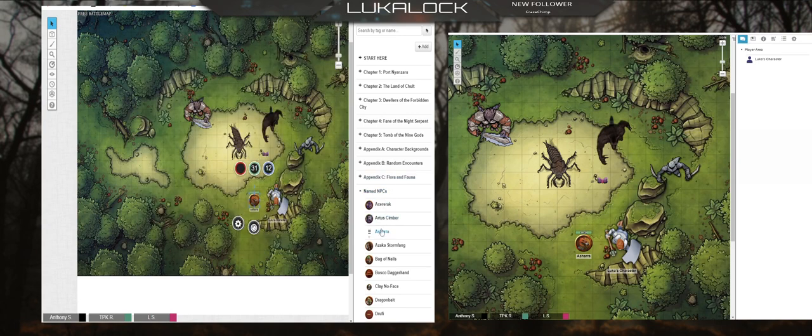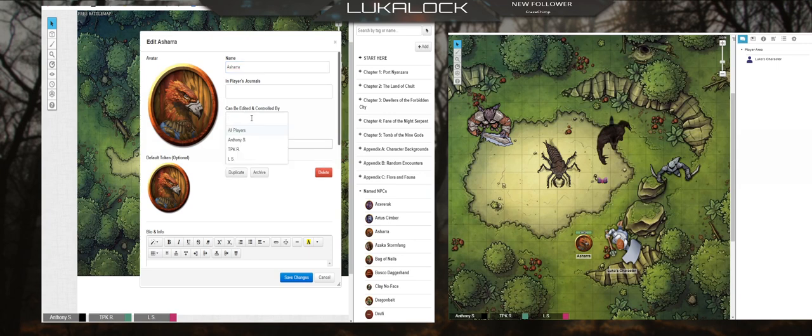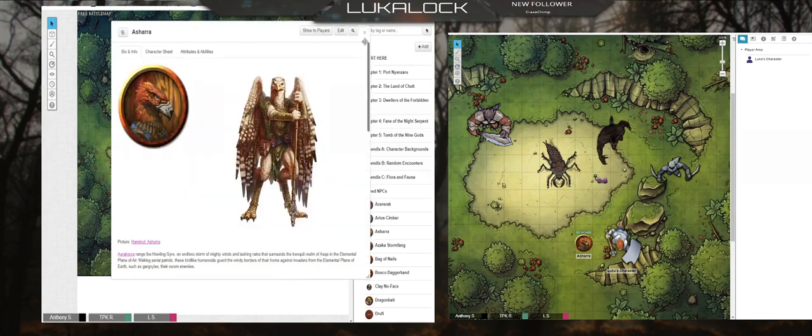Or in the sheet, sorry, I can say, you know what, I actually don't want everyone to be able to control her. Just Luca, and no one else is in charge of that.